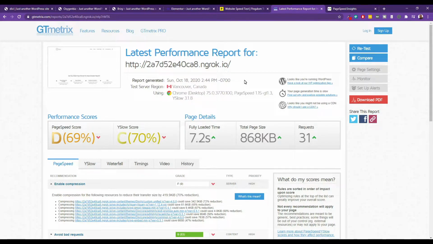I'll write down the fully loaded time just for giggles, just to see, and I'll write down the requests. Because right now, if we're really being honest, your load time doesn't matter on a local server, but your page size and your requests kind of do. Those are something that should be fairly low. So we're going to write those down just to see.